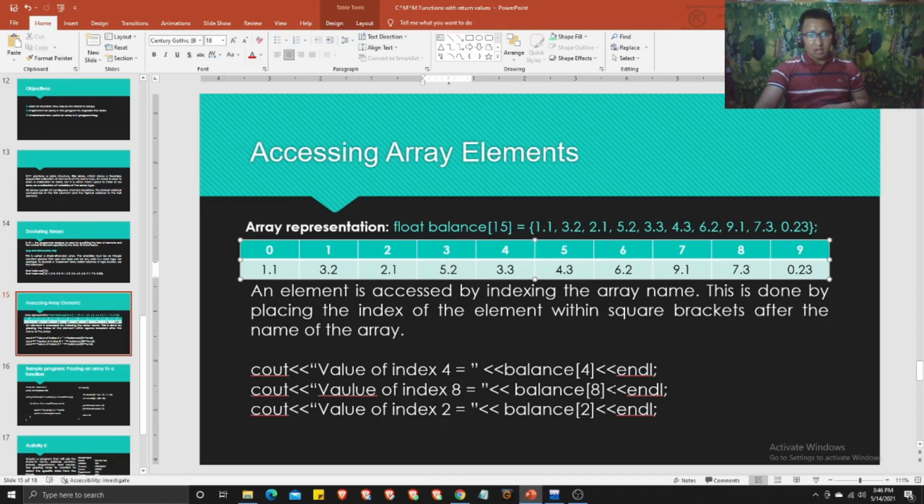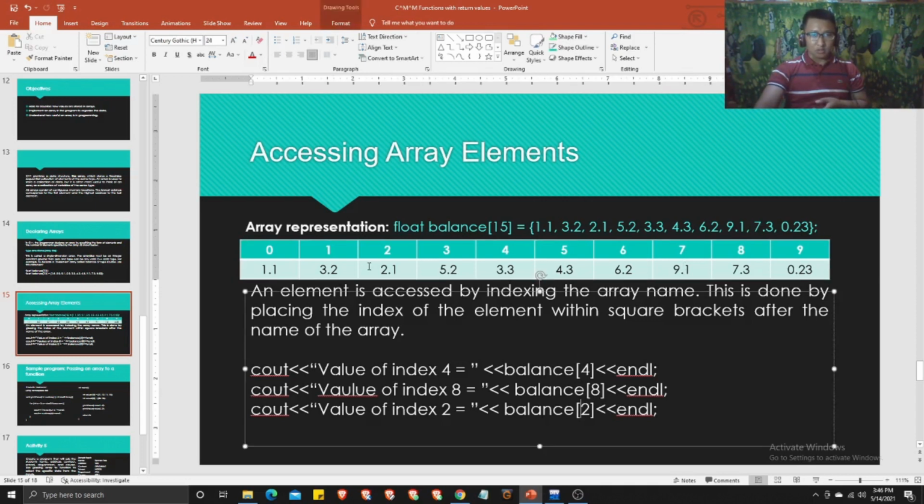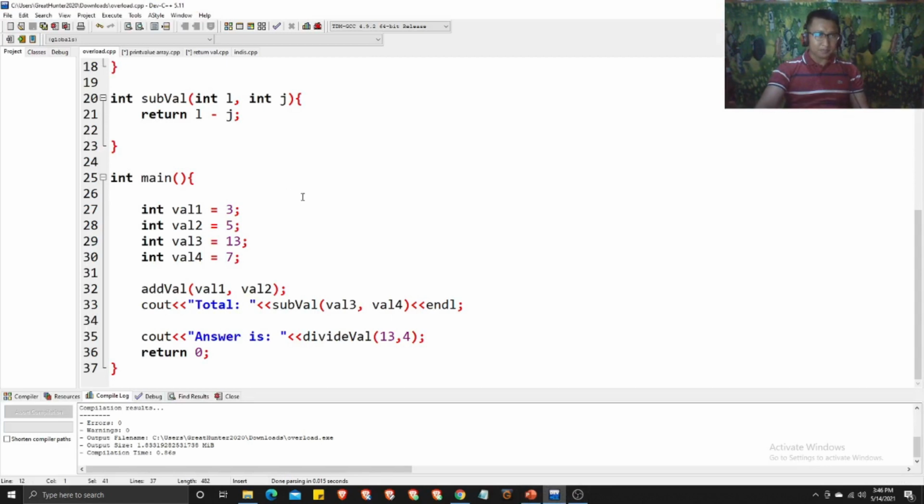Then balance[8], which is from 0 to 8, is 9.1, and balance[2] is this one, 3.2. Okay, so let me show you an example.